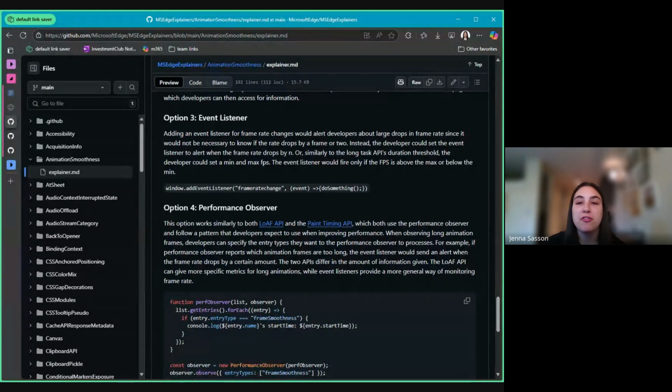Our third option, event listener, triggers events when frames per second or our measurement drops below a certain threshold. However, we've talked about how this approach might not give us the most detail. So I would say if there's one that we're looking at the least, it's probably this one.